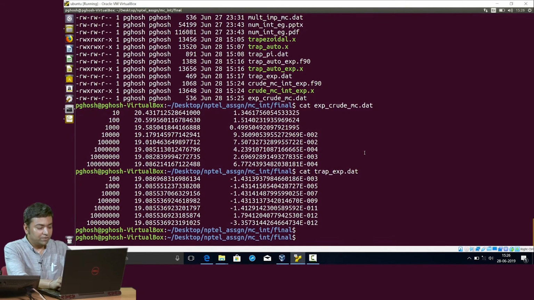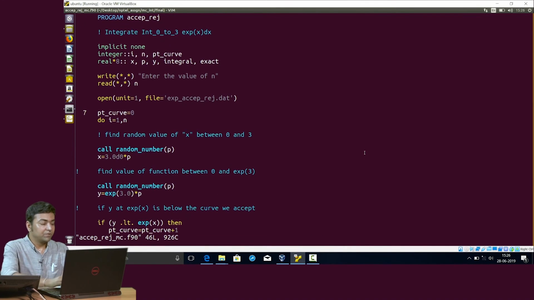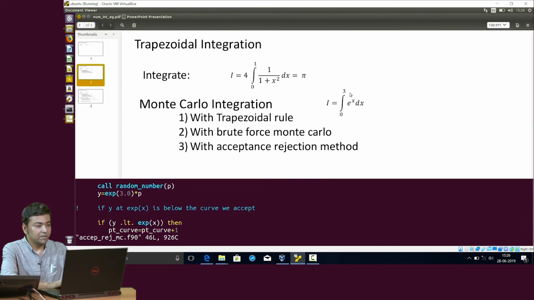Now we will do the same integration using the acceptance rejection method. In the acceptance rejection method, this is the integral which I am evaluating. Basically, I will consider a rectangle formed along the x direction from 0 to 3, and in the y direction from 1 to e to the power 3. I will randomly throw points inside this particular region, and then find out how many points lie within this curve.